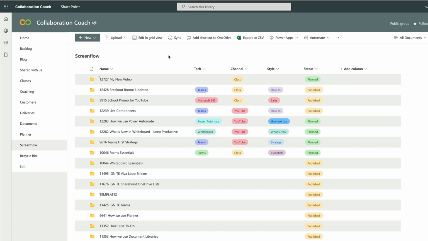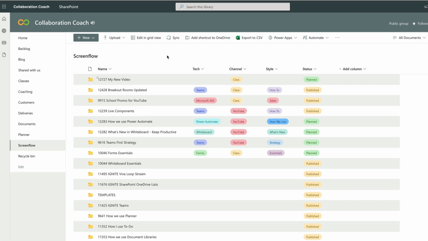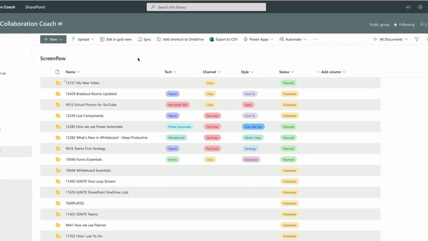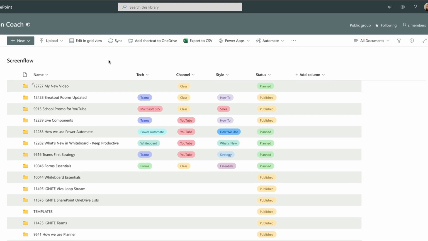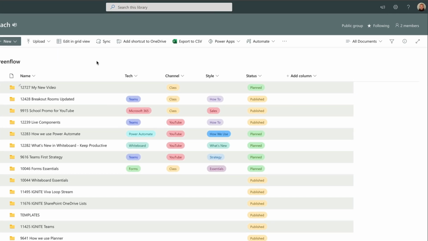The next thing it does is update these columns with the appropriate choices for the flow. This is just a way of categorizing the videos so I can filter my list. You can see the channel column shows me that it's for the school rather than YouTube. The YouTube flow would obviously choose YouTube here. And the status starts off as planned.